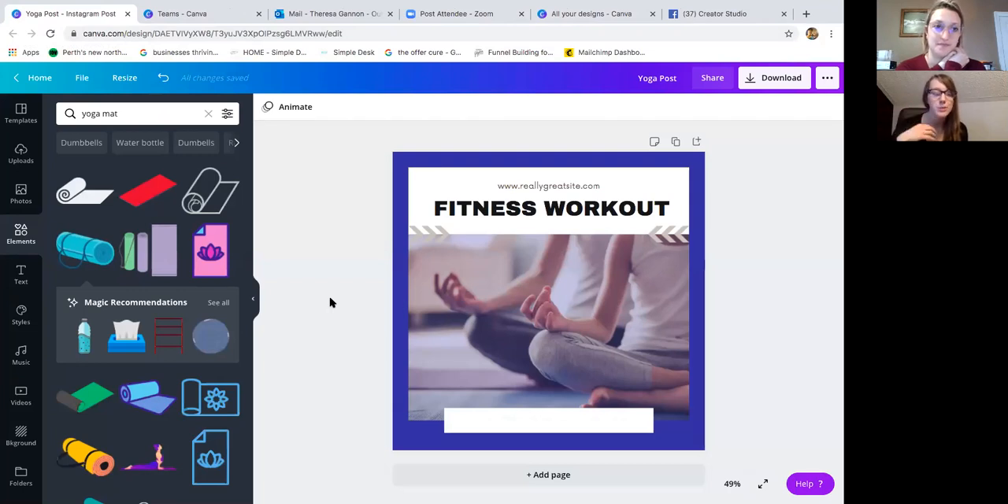But that is definitely an option, especially if you're creating something on the fly and you know, oh, Theresa said, make sure you're branding it and you're adding your colors and you're using consistent fonts. You can do that on the fly on an app. So that's also definitely something to consider.